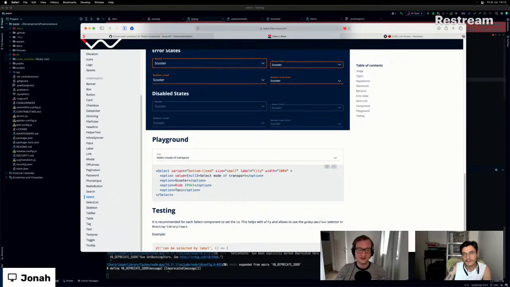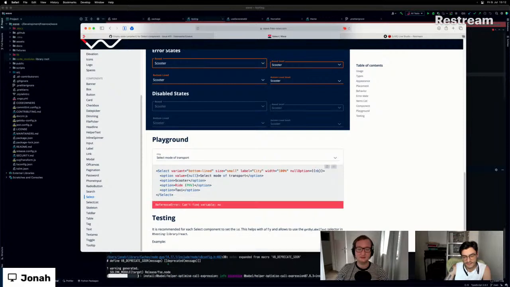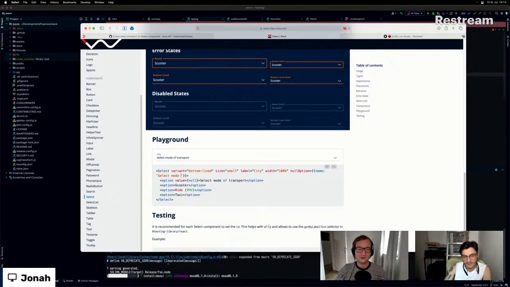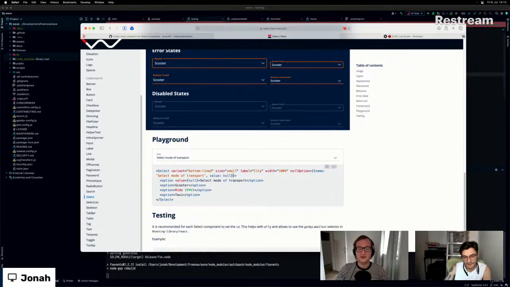Yeah. You could, for example, instead of using the Boolean, set something like a null option, and then you can give it a name and a value. Something like "select mode of transport," and the value is null. And with this information, we can easily add this new option inside of this list and be able to act on it. Do you have some other ideas?